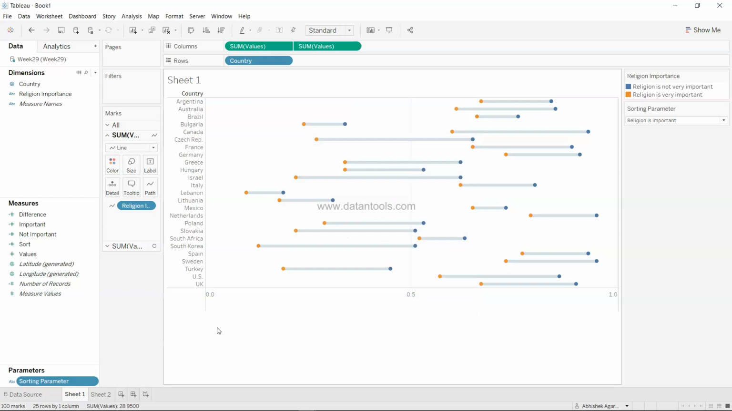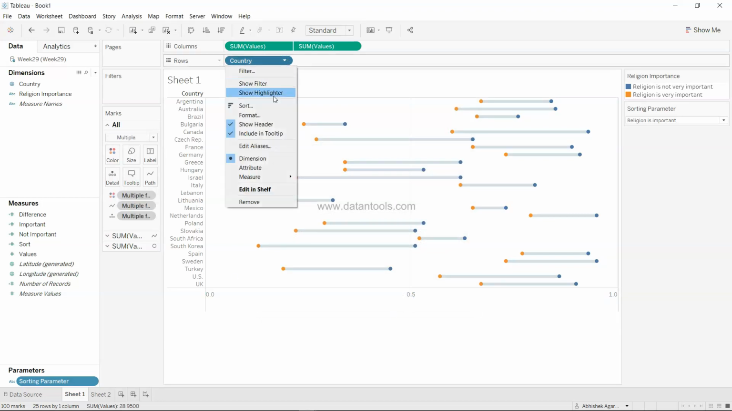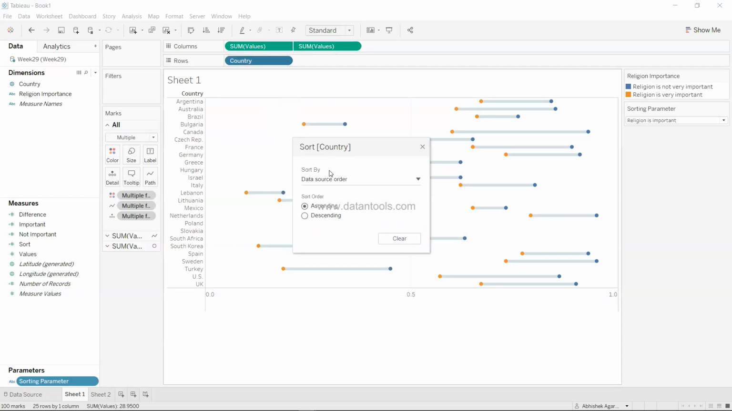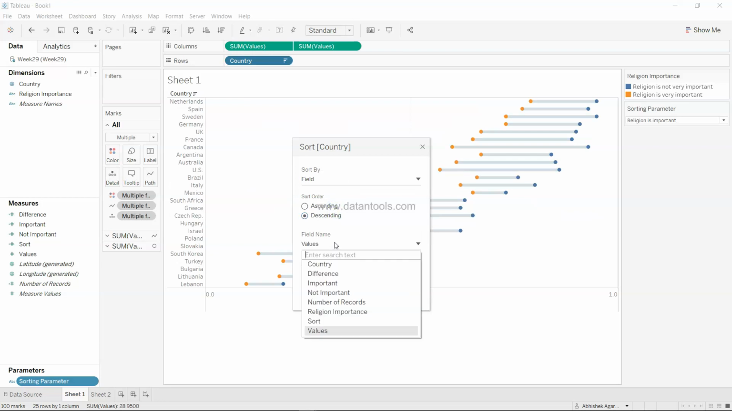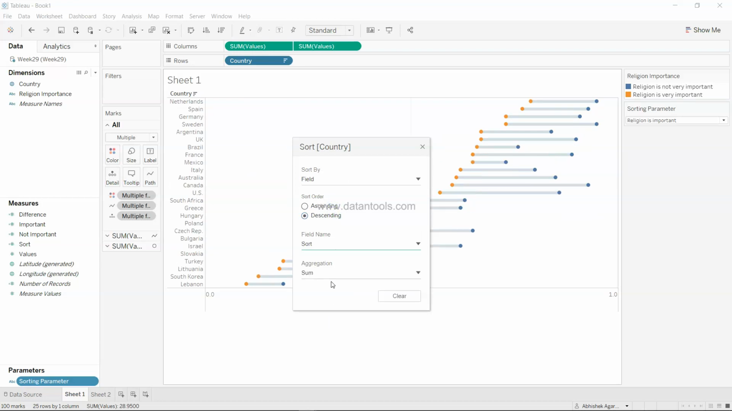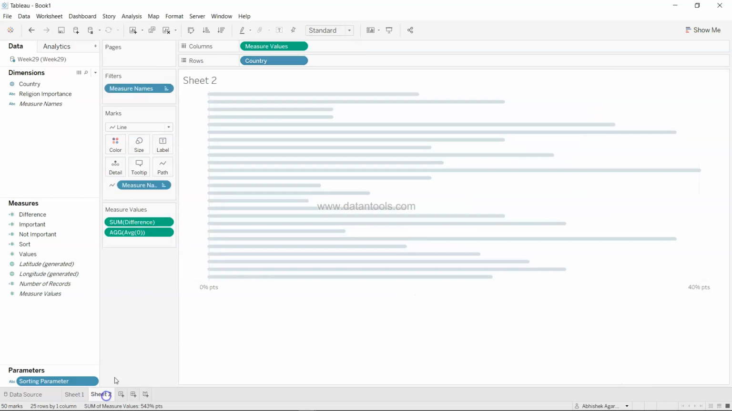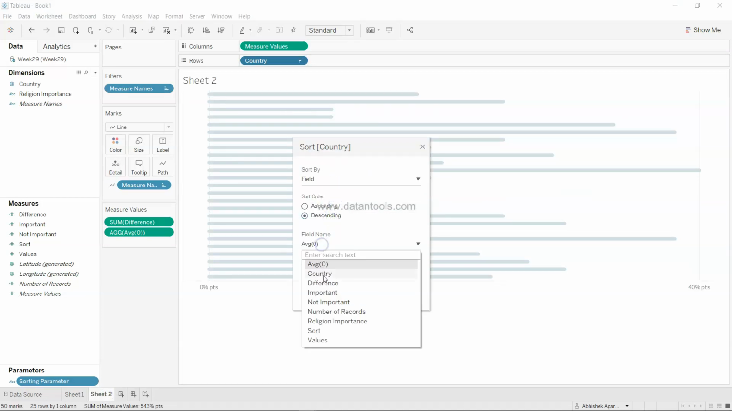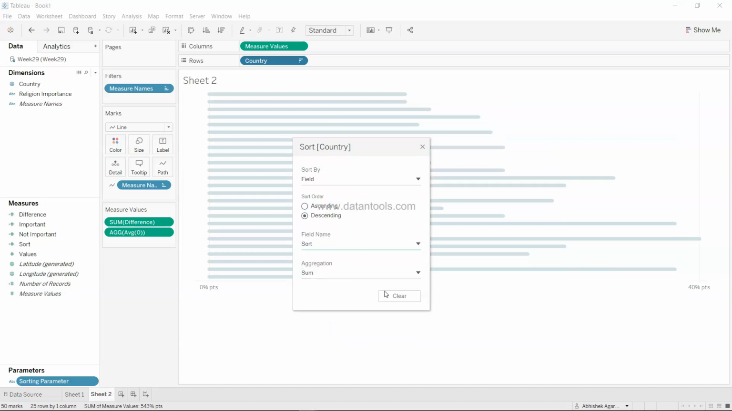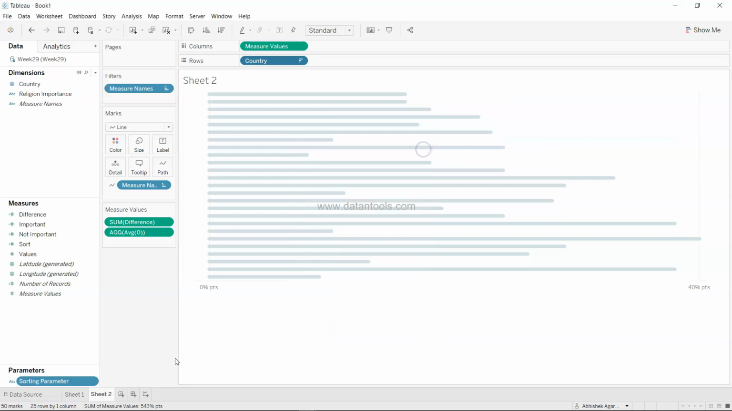So that's perfect. Now we'll go to the country and we will click on sort. Over here we will take a field in ascending or descending order. So let's keep it descending, and we will take the sort, which is sum, and we should be good. Similarly in sheet 2 we will have sort by field descending, and that should be based on our sort, and we are good.